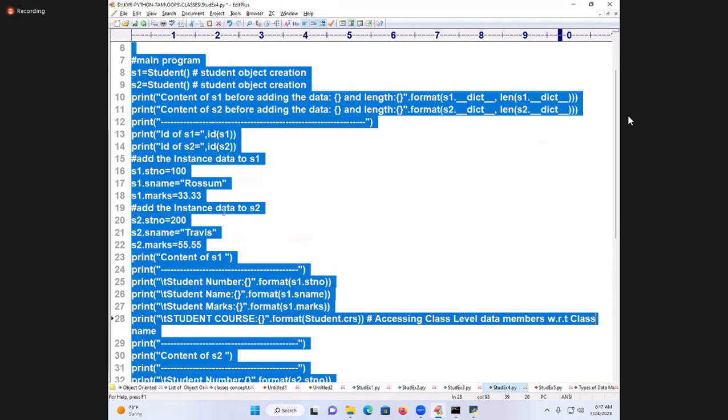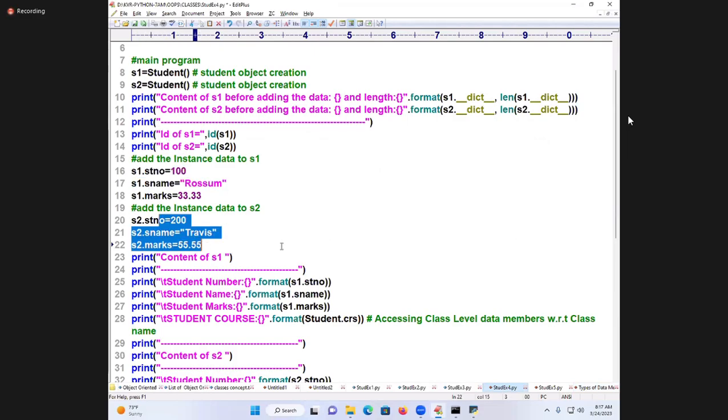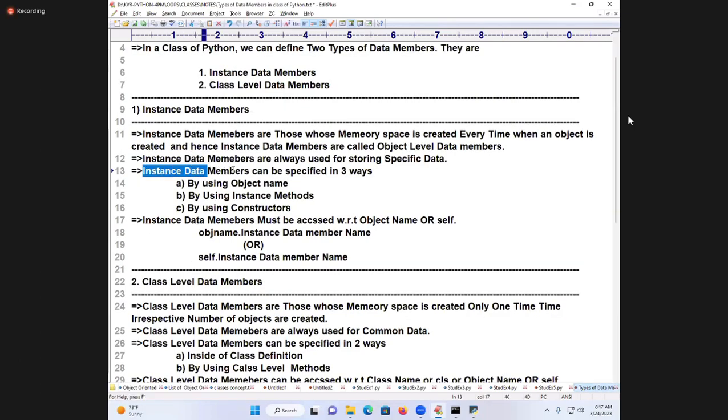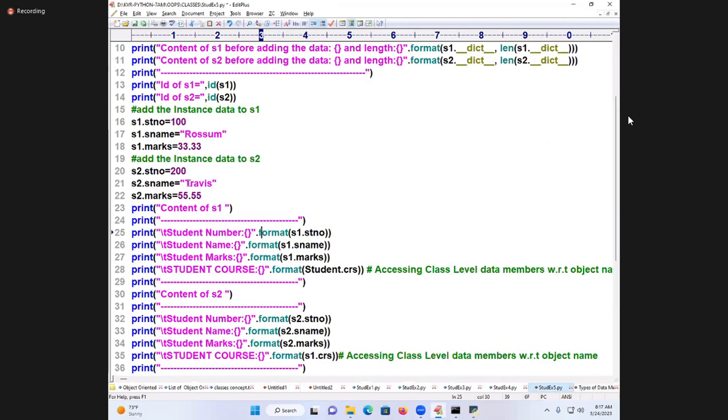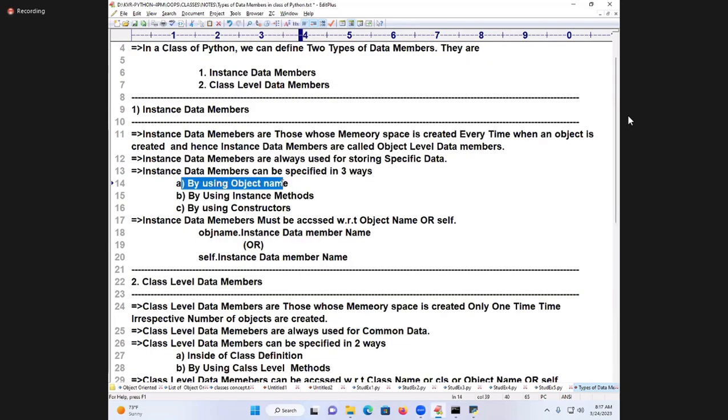I can say like this: create an object, add the data. No, I want to tell you the total picture of the subject. Instance data members can be specified in how many ways? 3 ways. First, by using object name, like s1 dot something. Am I specifying the instance data members or not? Second, by using instance methods, which I'll start after a few minutes. And third, by using constructors. Throughout OOPS, these are the 3 ways you can specify the instance data members.